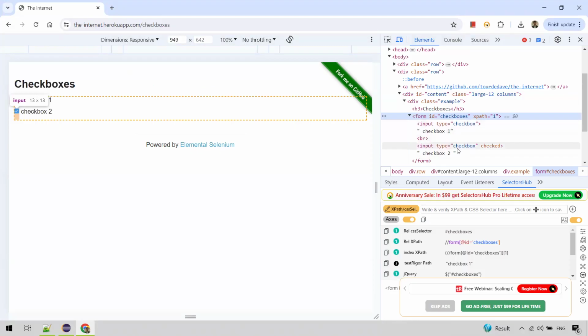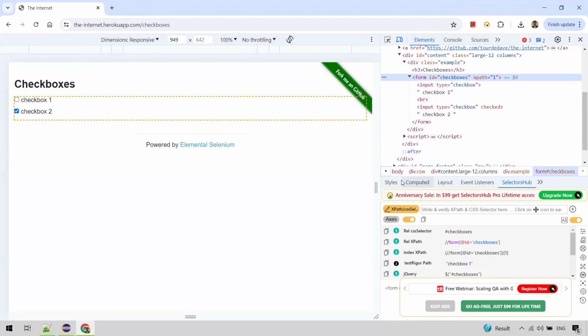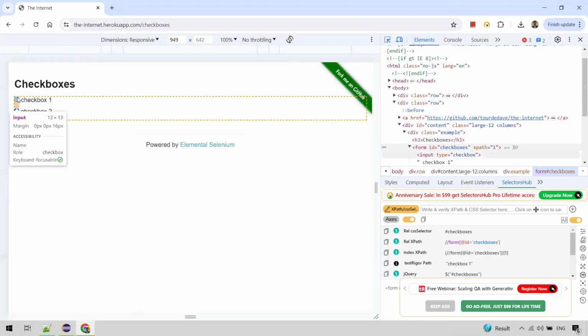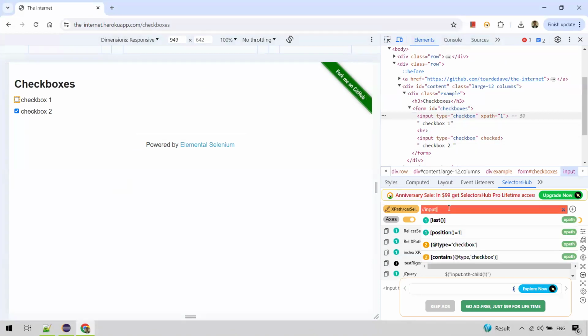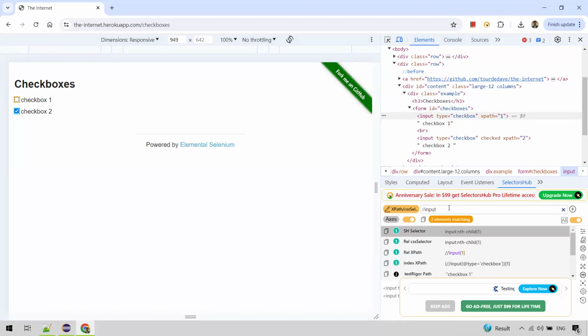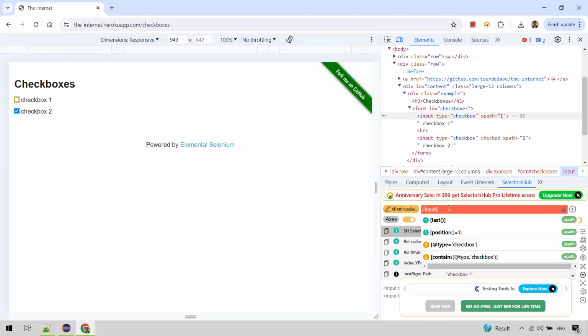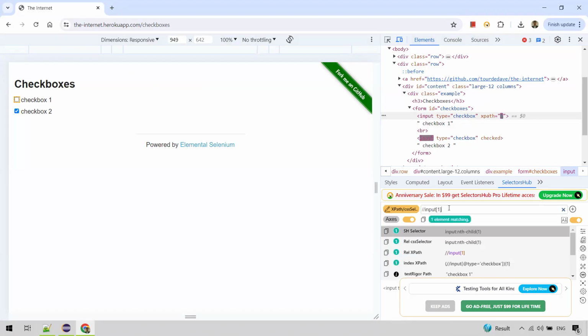So when I wanted to select this checkbox, you can see it gives you the input, because both are the same: input type equal to checkbox, and the attribute is also exactly the same, right? If we say input, we have two elements matching, right? How do we differentiate them? Using the index. Input of 1 selects the first checkbox, and input of 2 selects the second checkbox. This is how we can differentiate the two checkboxes.